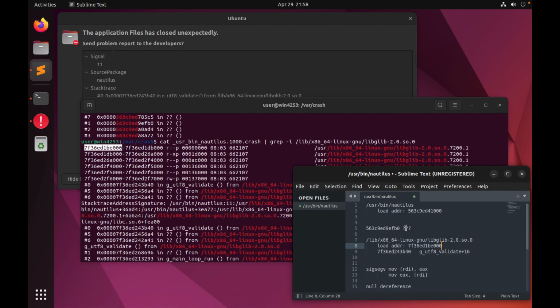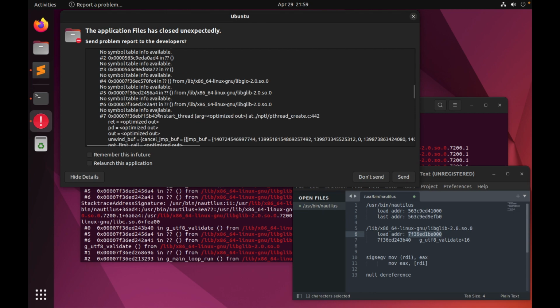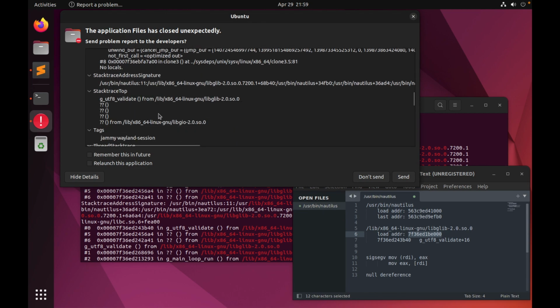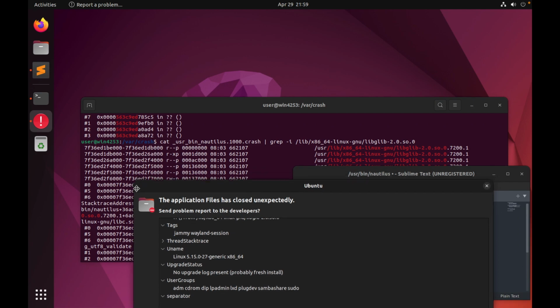Boom. So we know that Nautilus was loaded here. The last address of where instructions were called from it are here, which led to us going into this validate function, which is in the libglib library, which was loaded in memory. The base was loaded here. Okay? All right. So that is pretty much all the info we need from this. There are a couple more things, but that's pretty much all we're going to look at for now there.